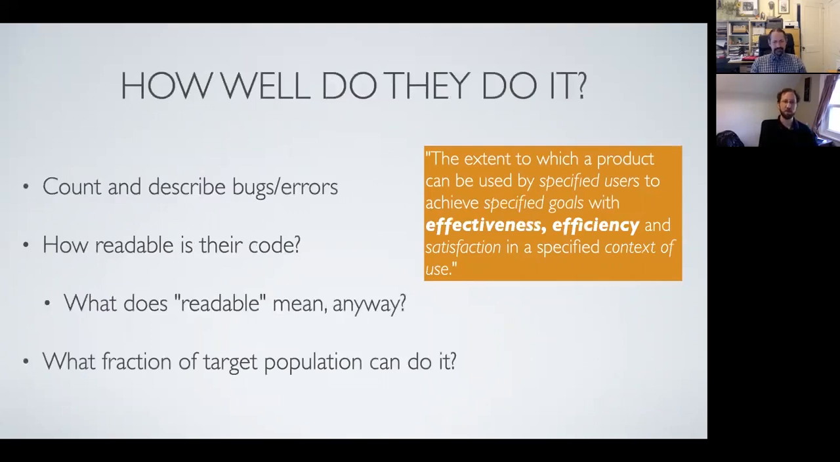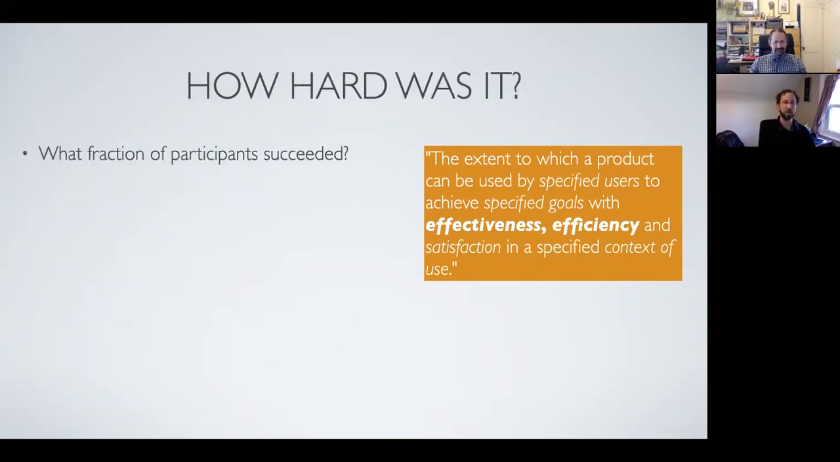Next, how well do they do it? So what do we mean by this? Well, you could count and describe the mistakes that they make. You could try to measure how readable their code is, if you figure out what you mean by readable. You could ask what fraction of the target population can do it. And then finally, how hard was it?